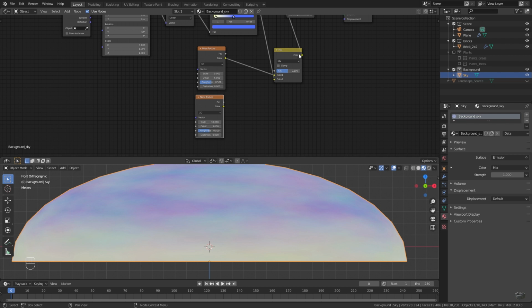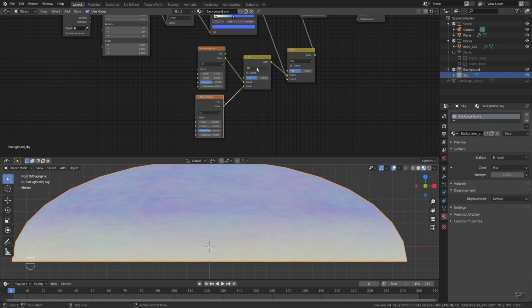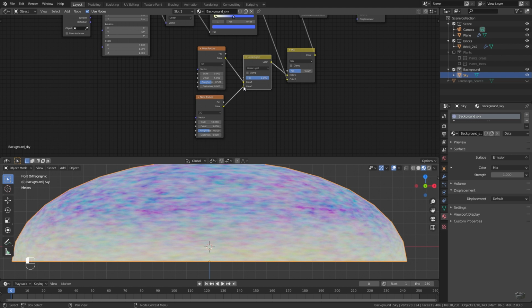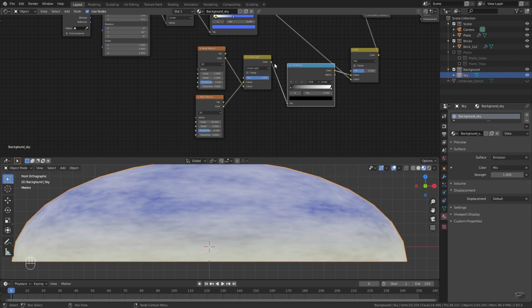For this, we need to add a Mix RGB node and connect all pins. There are many possible solutions how to combine the textures, and you can play around a lot with these settings. But I found out that linear light and the factor of 1 with the higher scale at the top pin looks best to me.